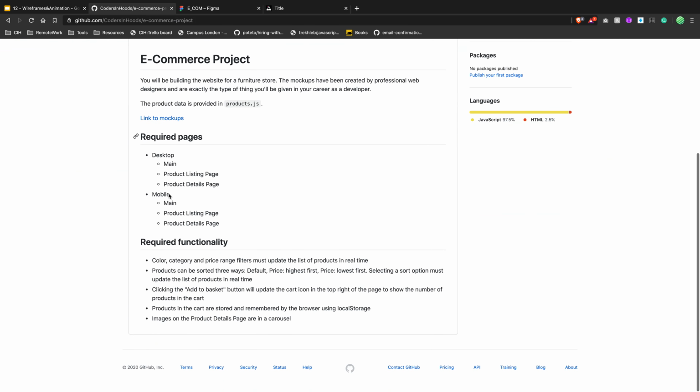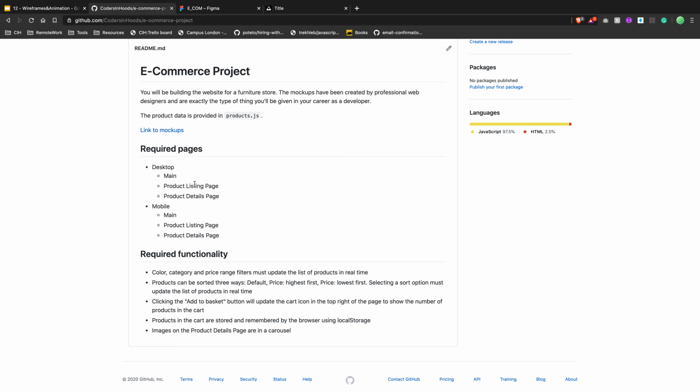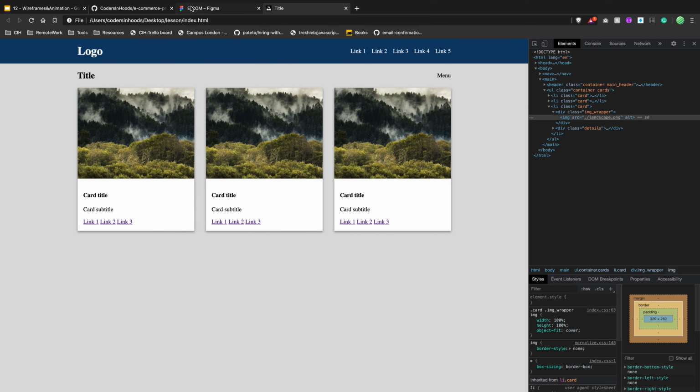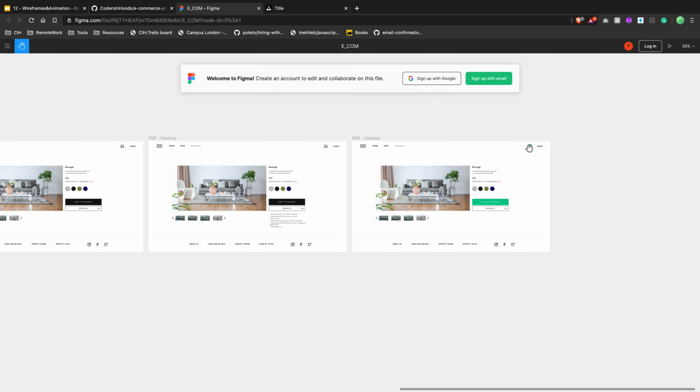I'll deploy all these requirements, so if you have any questions about requirements, feel free to ask, because it's not much actually. Some filters. About the basket, use local storage. That might be helpful to persist, because if I refresh the page, I want to see that I still have that in the basket.